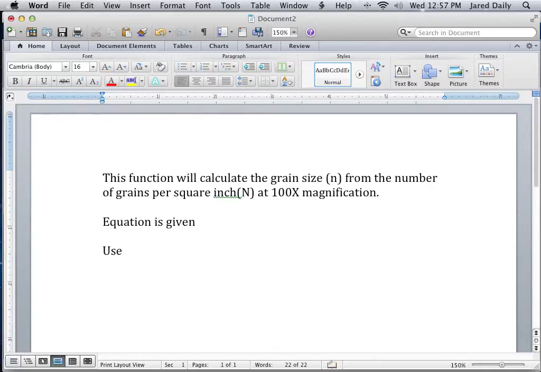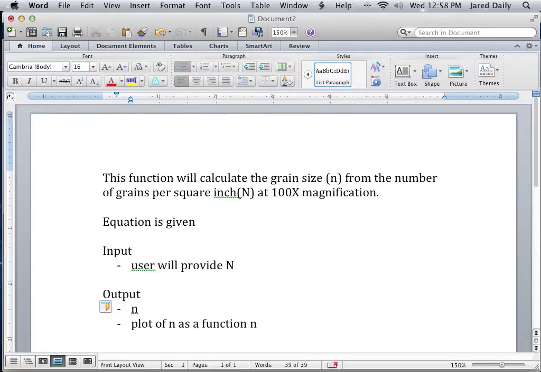That's good enough. User, so let's do input. Input will be user will provide N. Output: little n, and a plot of little n as a function of big N. So little n will be on the y-axis, big N will be on the x-axis. So that is kind of the outline of what we're doing here.